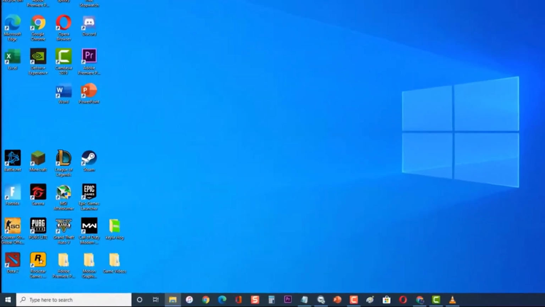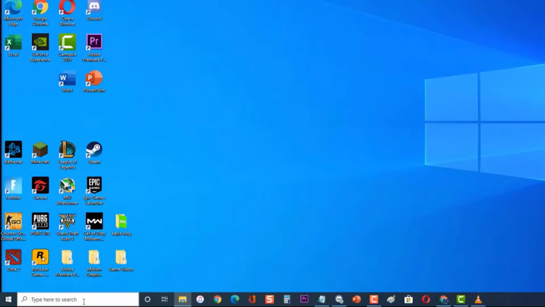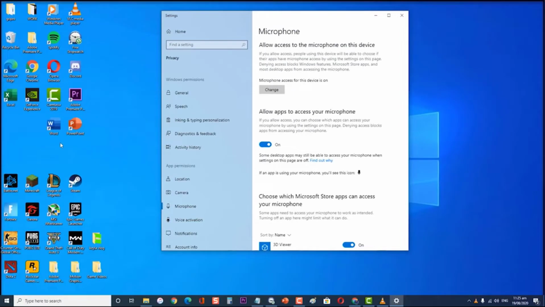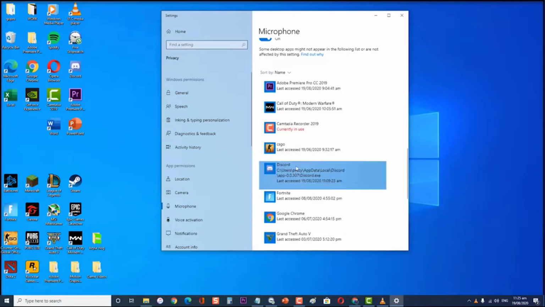Next step is to check audio settings. Type Microphone Privacy Settings in the search box. Make sure that the option for Allow apps to access your microphone is turned on. Make sure that Discord access is turned on. Save changes and exit.